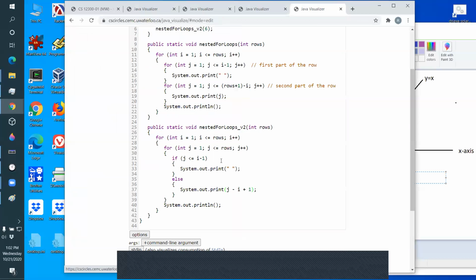Now I've got it with an if statement that says if I'm in the first part of the row, and otherwise I'm in the second part. Notice it's the same thing here. Here, a for loop did the first part of the row, and a for loop did the second part of the row. Here, the inner for loop does the whole row, but I ask, am I in the first part? And if I'm not in the first part, then I'm definitely in the second part.